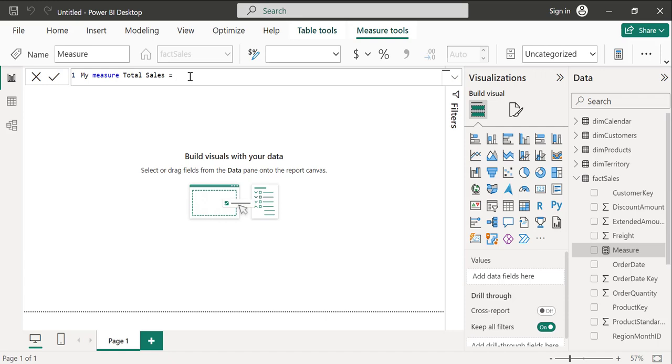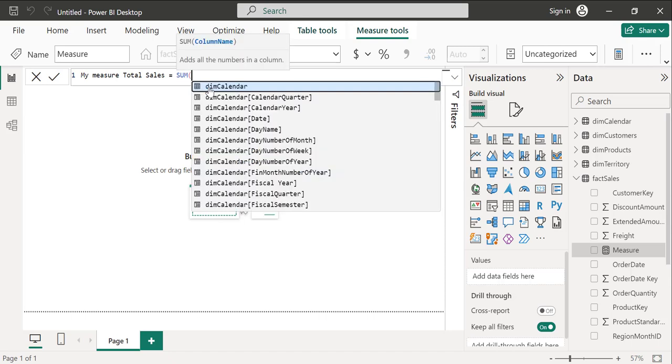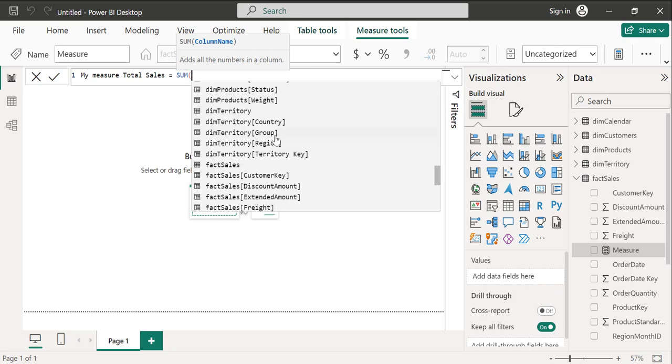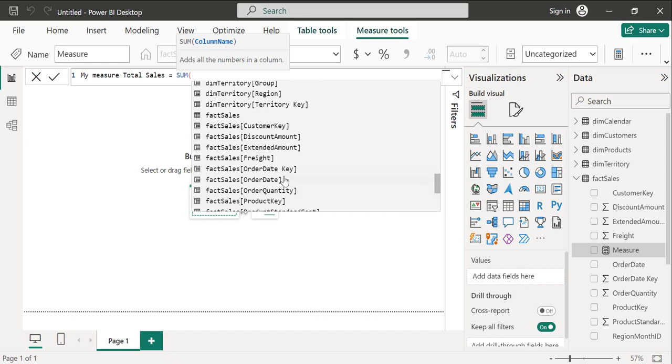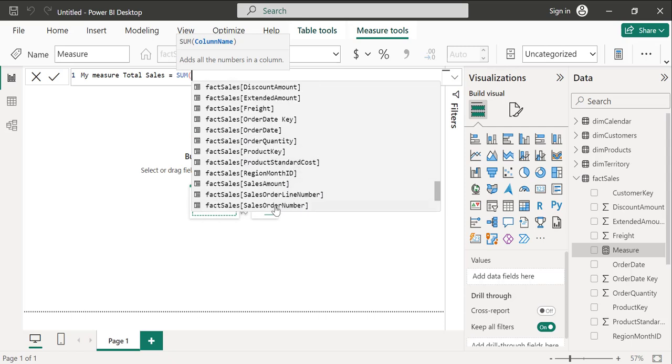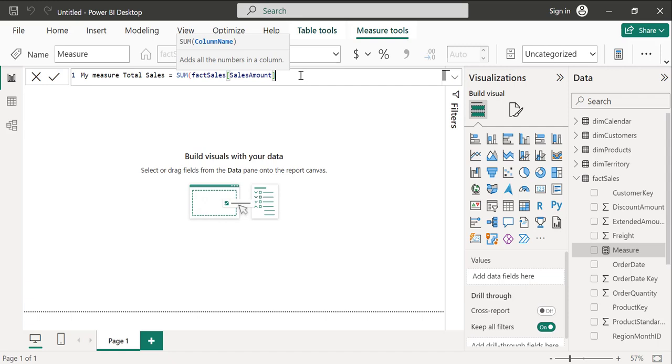So this is a name, and equals to what? Equals to, for example, a summation, and then there's a column name. So we are going to choose the fact sales table, sales amount. Select this, and then close this bracket. Now you finish this measure creation. So this is a measure name equal to a summation of this table's column, and then click enter.